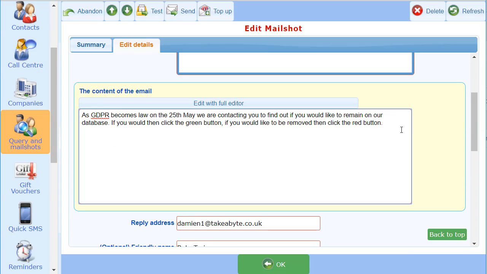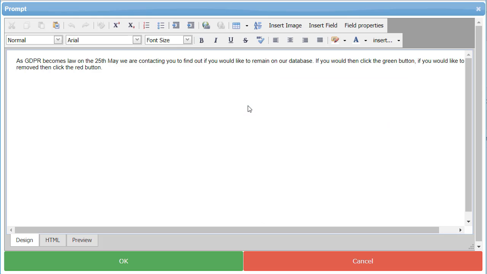But I'll show you how to add the magic buttons that allow your own customers to answer the questions without emailing back and you having to process it. So I'm going to edit with the full editor here, put the cursor down below. So there's the text that's going to go out to my customers.